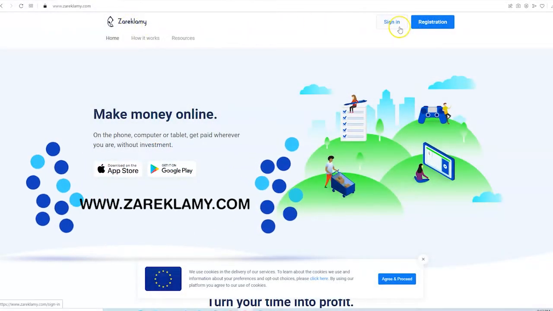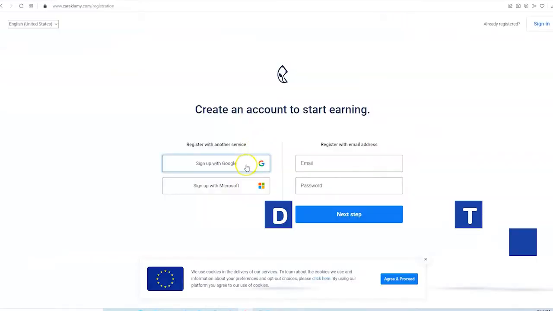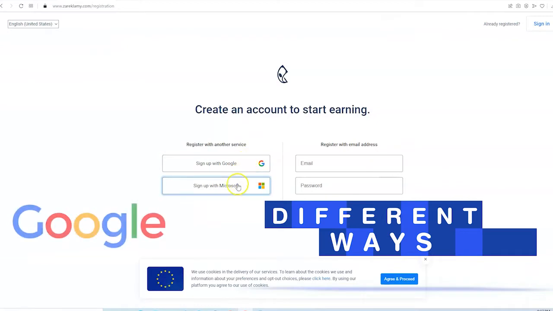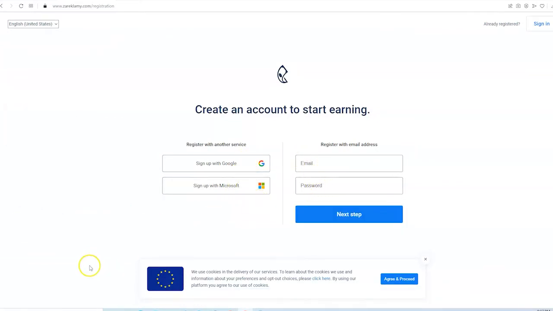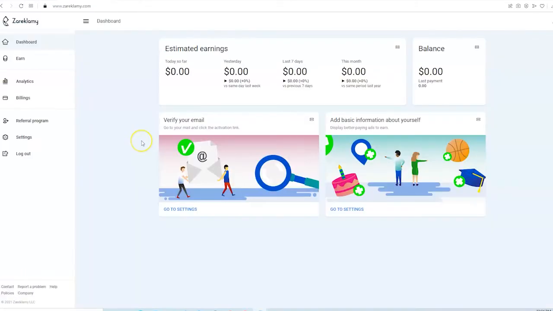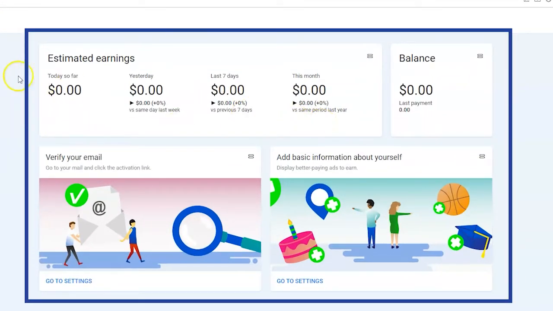Now, how do we do this? Well, first we need to go ahead and register. You can do this multiple different ways. You can do this with your Google account, Microsoft account, or you can just put an email and password. So we're gonna go ahead and do that, and I'll show you the back office. So now we're in the back office of Zarklami, and we can see here that there are no earnings, but don't worry, I'm gonna show you how to do that. I'm gonna show you all the different tips and tricks to get started.